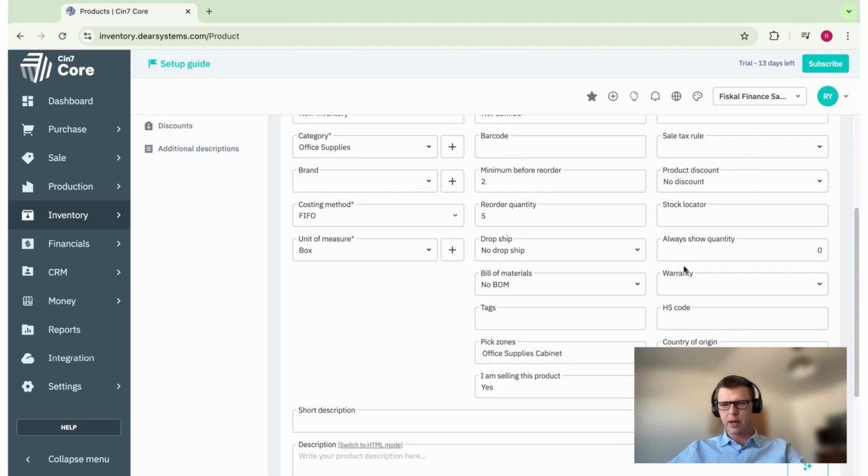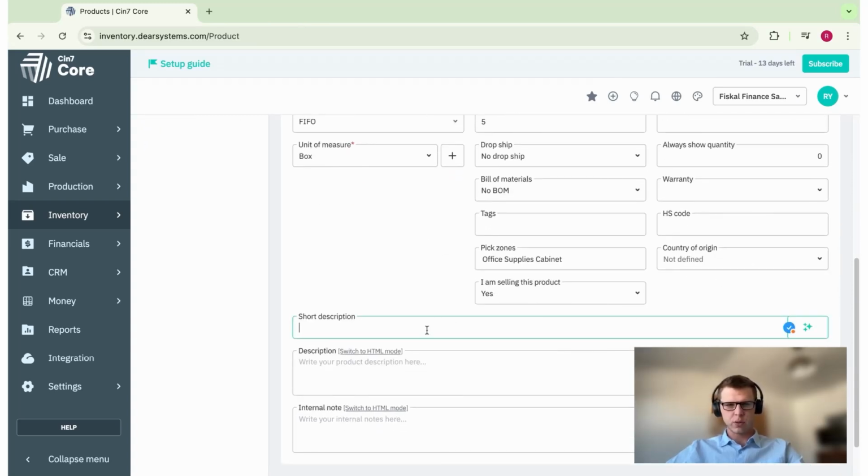Stock locator, leave that. Okay, always show quantity. So now if I was not keeping track of the quantity that I hold, then I would leave this as a number, so I'll maybe make it 2, but I am going to keep track of this. So we'll just leave that as 0, and in my stock counts, I will be able to add my boxes there. Warranty, HS code, and country of origin, we're not going to worry about right now. Short description, so black pens for writing.